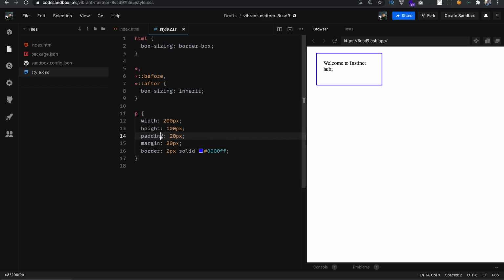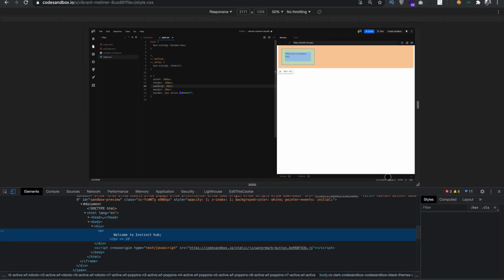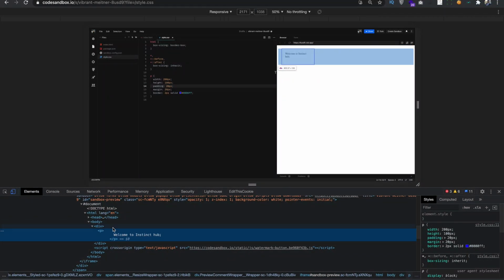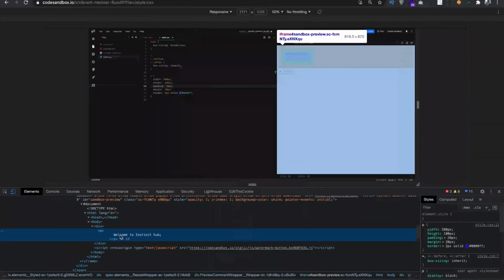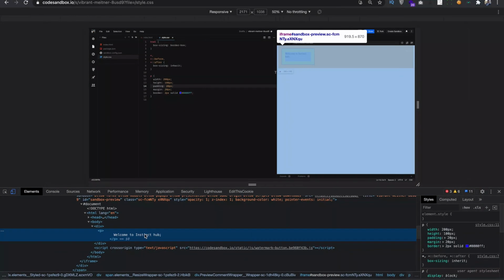So for example, we give a padding of 20 pixels here. So let's inspect. You can see the p tag has a padding of 20 around it. The gray area represents the padding, the area occupied by the padding.